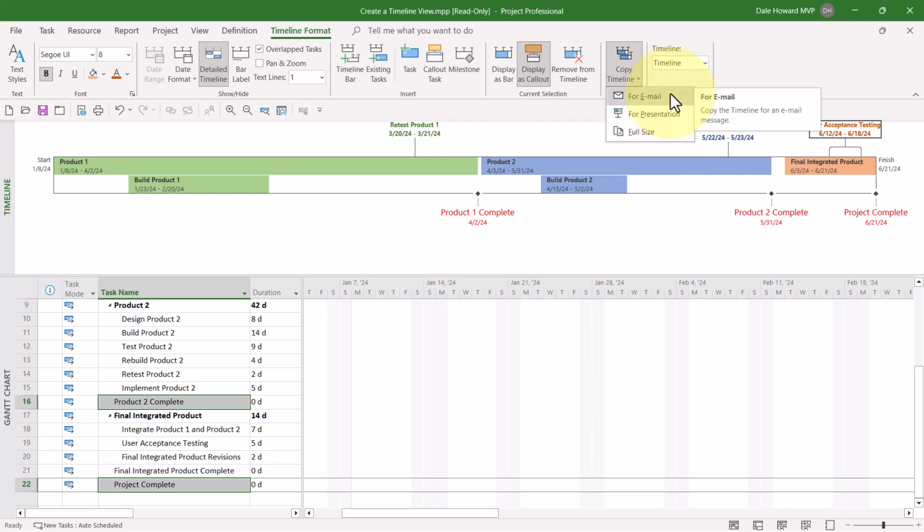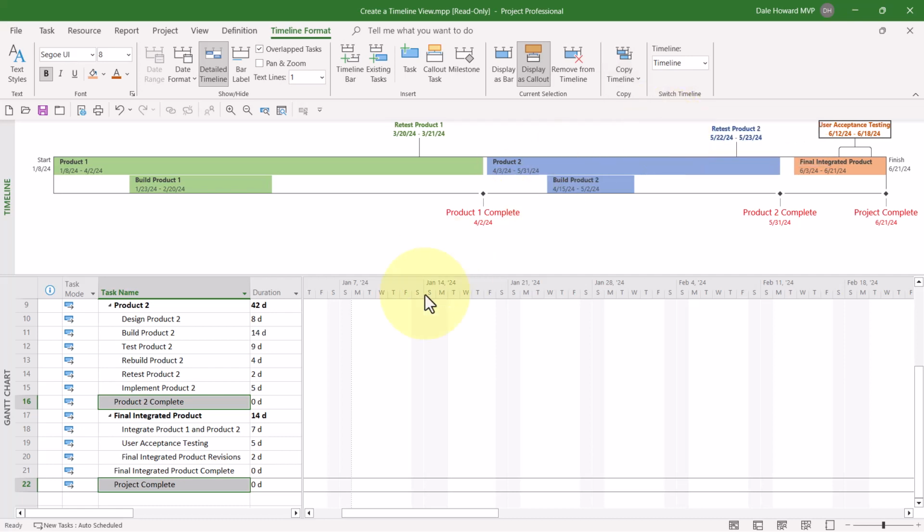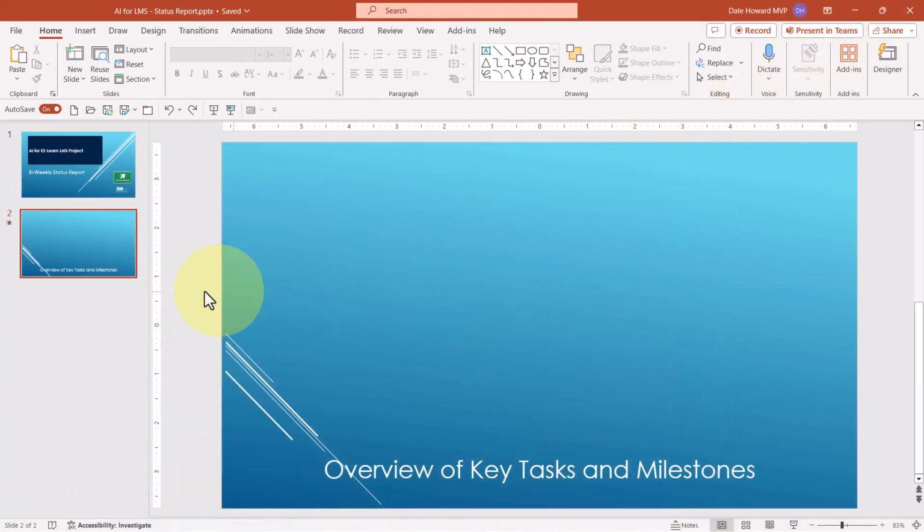For email, you'll get an image about 60% of full size. For presentation, it gives you an image about 80% of full size, and full-size gives you what the name implies, the full-size image of your timeline view. I'm going to choose full-size, but you'll probably want to experiment with these three options to see what works best for you. Then navigate to the application where you want to export your timeline view.